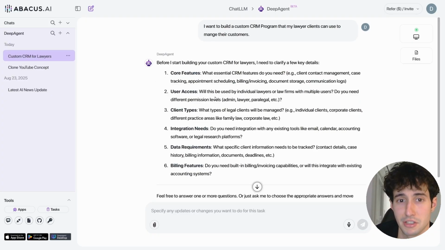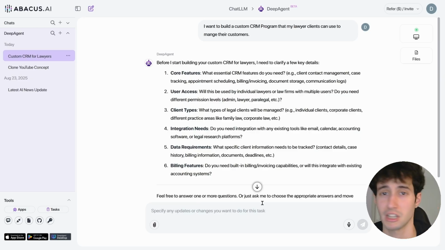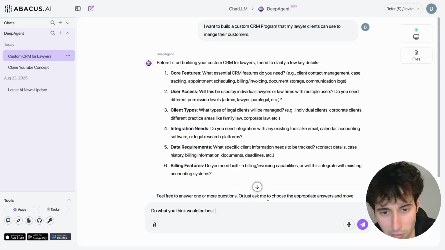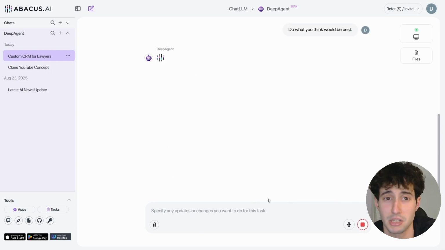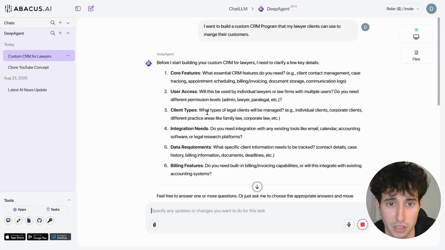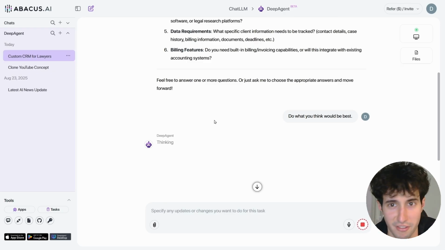And as you can see again, before it starts building our CRM, it is going to ask us about some core features. But this time, all I will do is I will leave it all up to DeepAgent and I will say, do what you think would be best. And I will come over here and click on enter. So now DeepAgent is basically going to make all of these different choices for us, and I will simply wait to see the final end result.